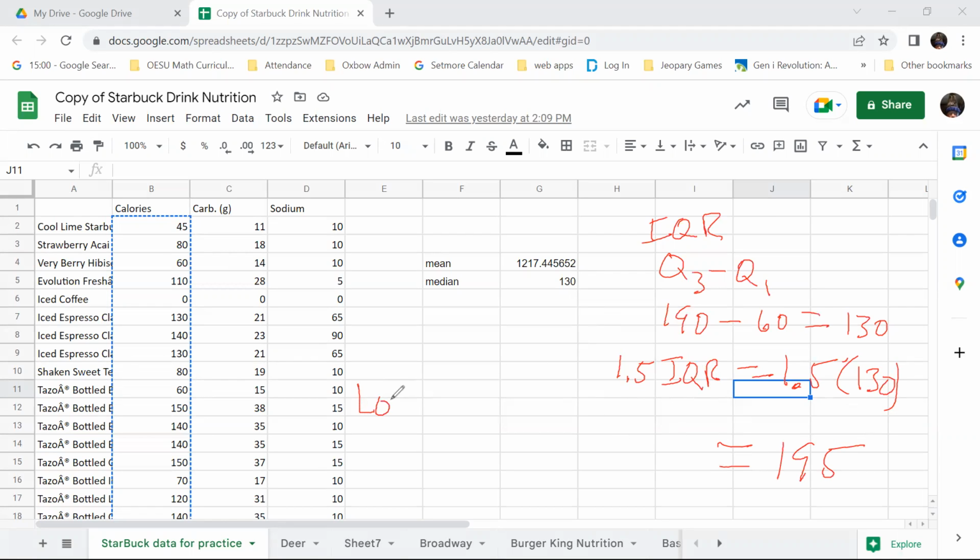So now to get the lower fence, the bottom cutoff, I'm going to take the lower quartile and subtract 195. So that lower fence is actually going to be negative 135. So basically zero, because we can have zero drinks, but we can't have negative drinks. That would mean if you drank it, you'd lose weight just by the act of drinking it. That'd be cool. So the lower fence is negative, and there's no lower outlier.